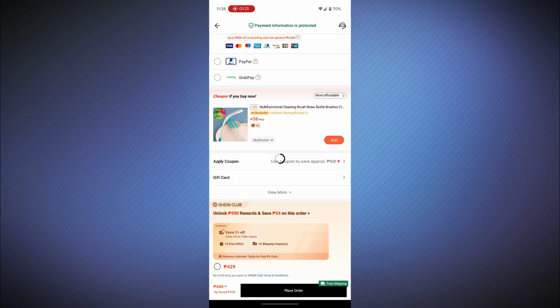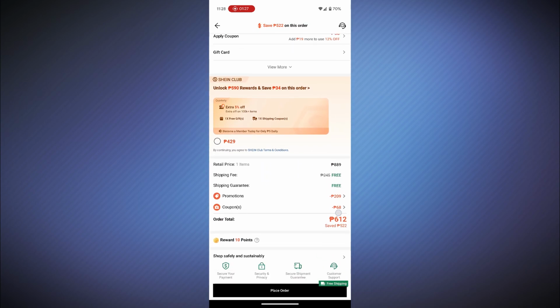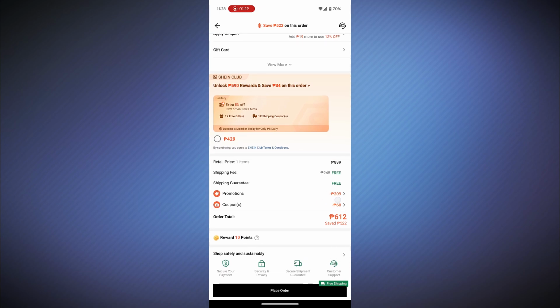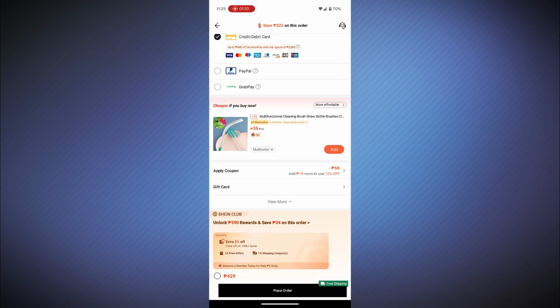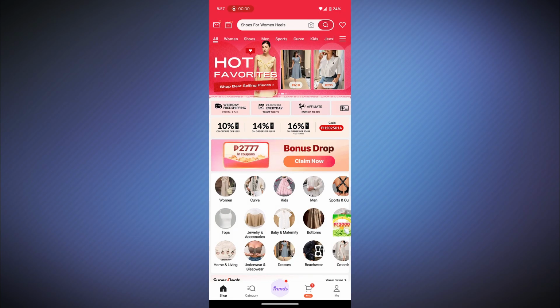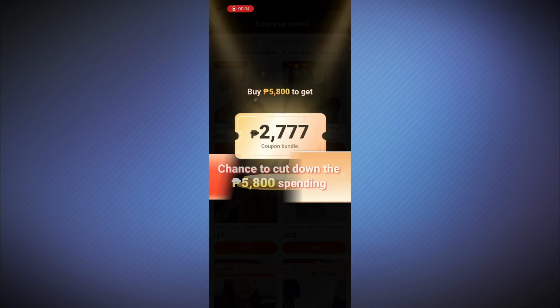After applying the coupon, check your order summary to see the updated total price. Your discount should be reflected instantly. Enjoy your savings and happy shopping! Don't forget to check Shein regularly for new coupons and deals.